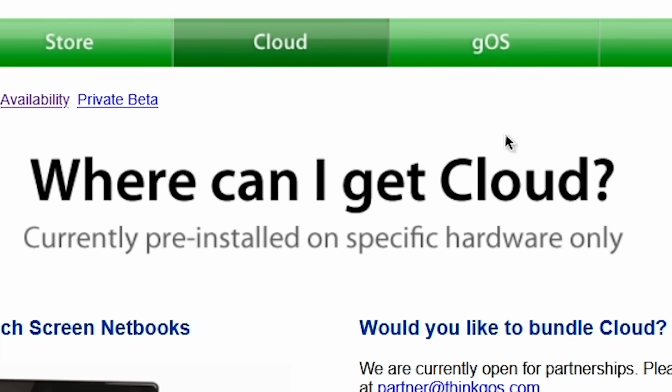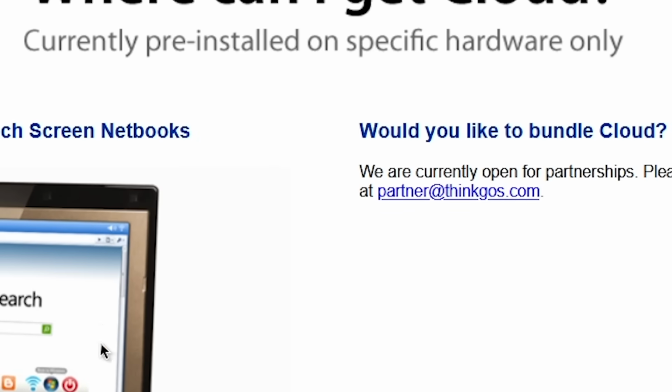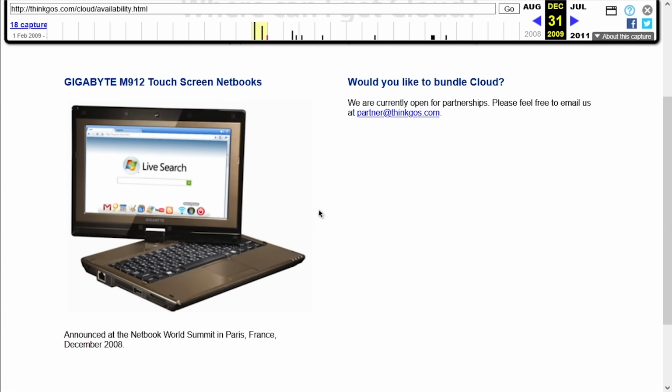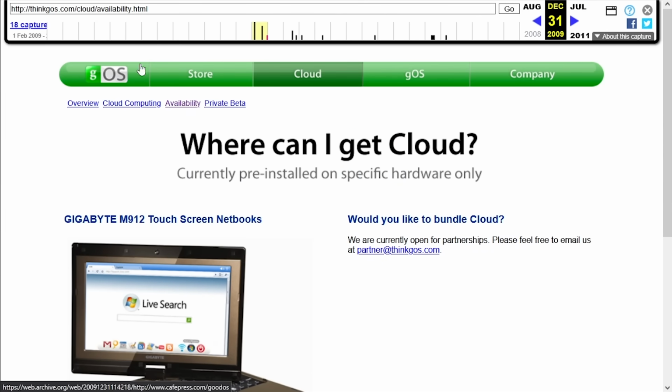Well, this right here certainly doesn't look like a good sign. It says currently pre-installed on specific hardware only. So I'll have to look and see if I can find this, or hey, if anybody watching happens to have some more information about this, be sure to let me know, because I'm definitely interested.